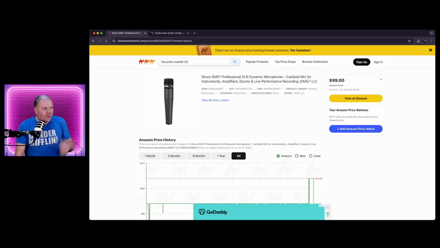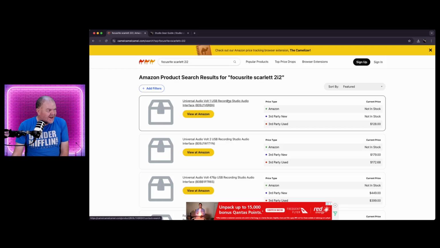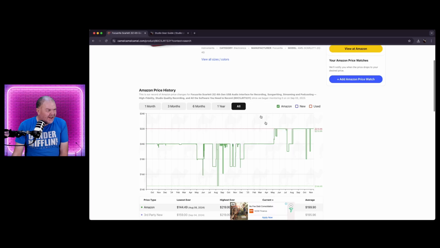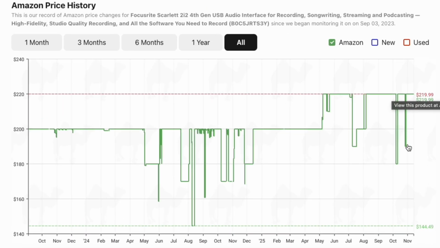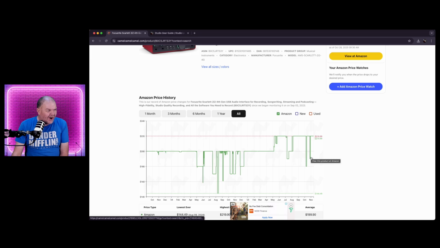One final search. Let's go with the classic, the audio interface that a lot of you know and love, the Scarlett Focusrite 2i2. And you can see that, yeah, look, it's been pretty consistently almost at list price, but you can also see that it does drop down at various times. So if I was in the market for one of these and I'm seeing it right here at the list price right now, up at $219.99, I would be waiting. I'll be waiting for it to drop down to $180 or $190 to get a good deal on it.